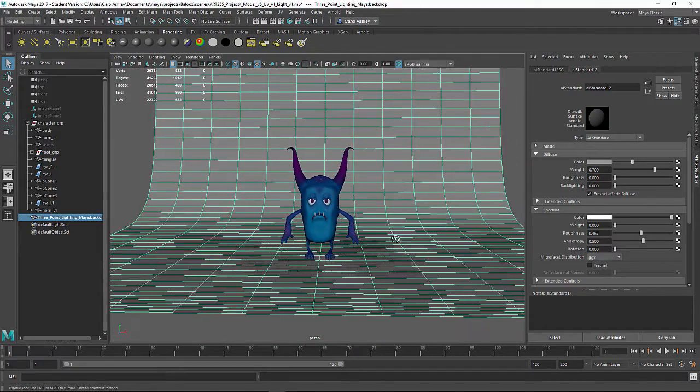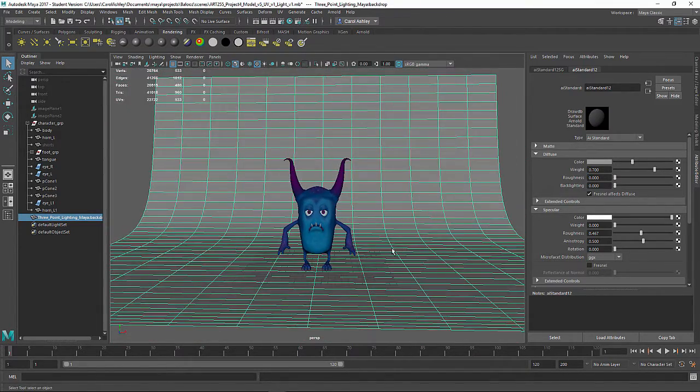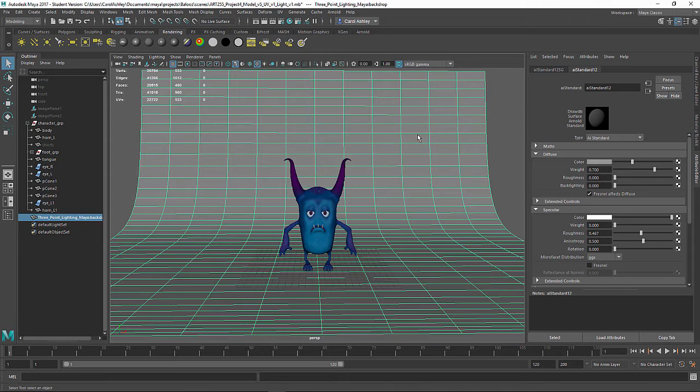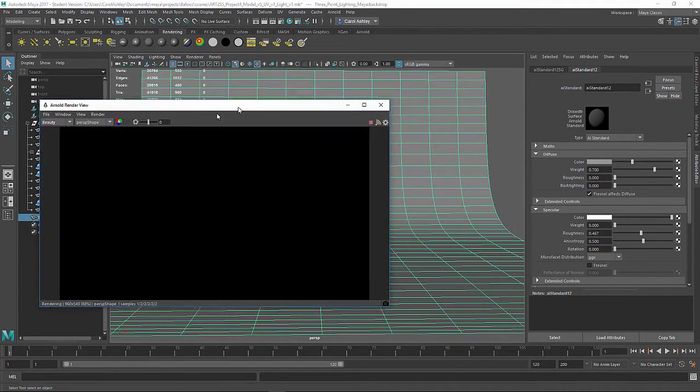So let's talk a little bit about the lighting setup inside of Arnold. Arnold is a physically based renderer, so all the lighting comes into Arnold automatically set up for how it would actually function in a real world setting. Arnold also has its own render view. If we click on that, you can see a little window just popped up there.